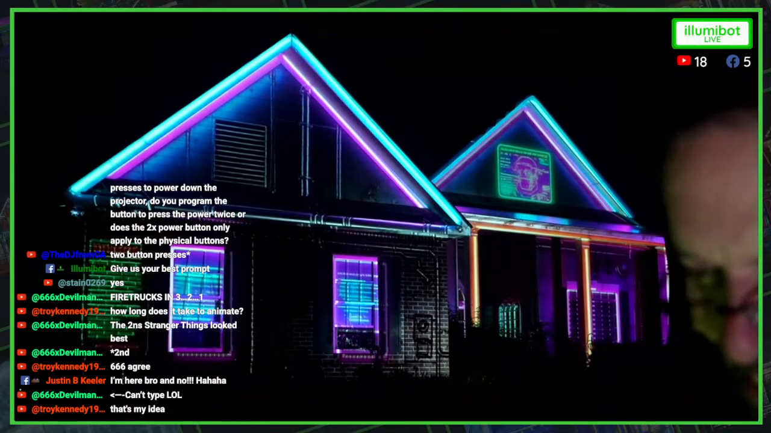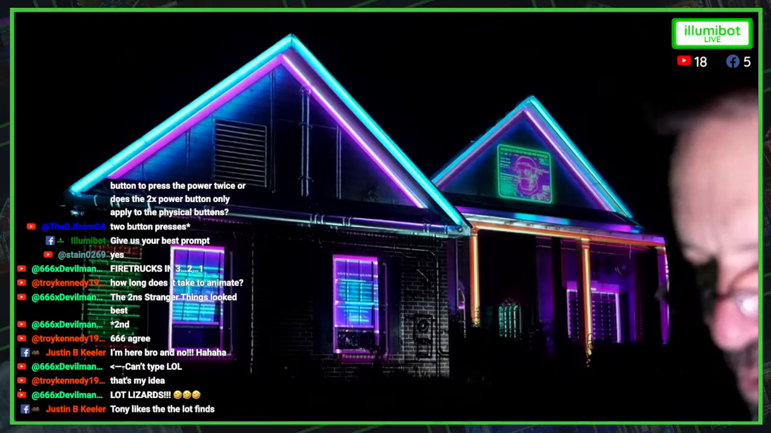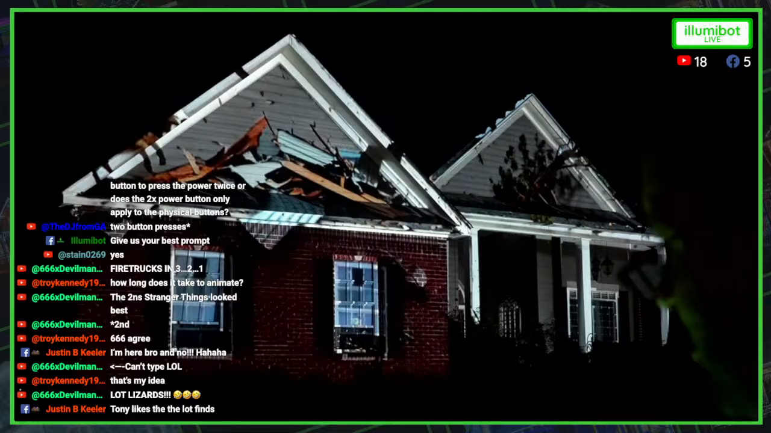Okay, hey, we have a prompt here with a tornado, some cows. Maybe. Let's see. They're coming in.